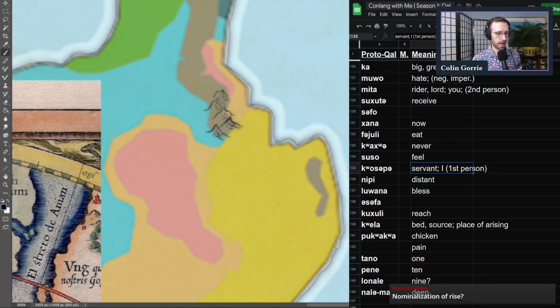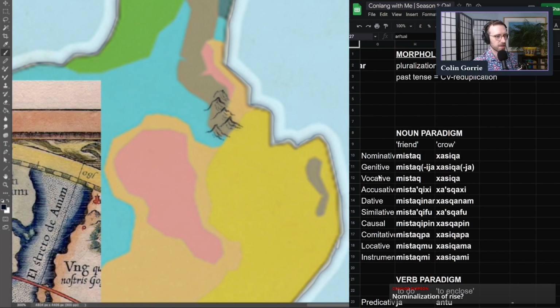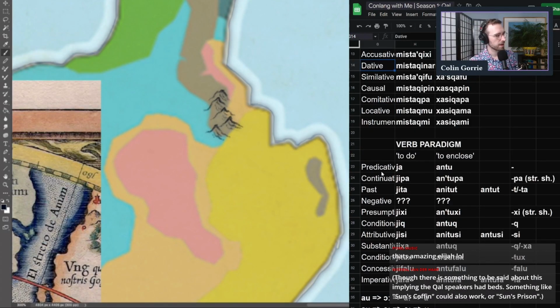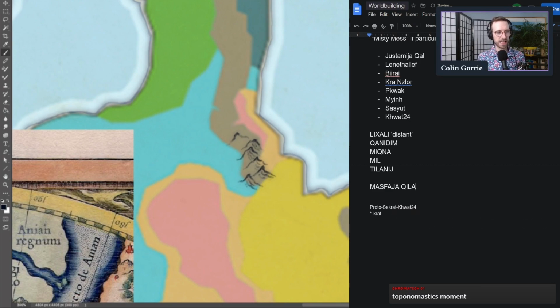Kila, and then what's the status of the genitive in Justamija? I think we have this innovative ya form. I remember now. So it would be something like masvayakila. Ooh, that sounds kind of cool. Masvayakila. I'm going to write it down. Masvayakila. Sun's arising. Or sun's bed. Let's put it that way. Sun's bed. That was the original, right?